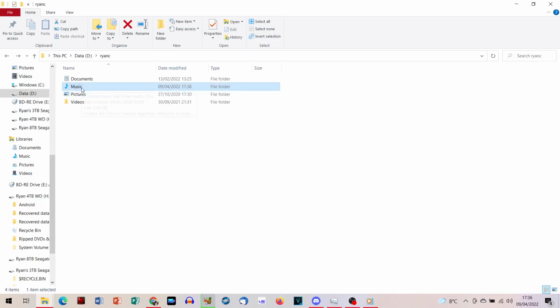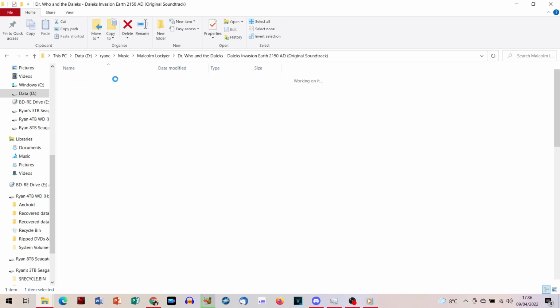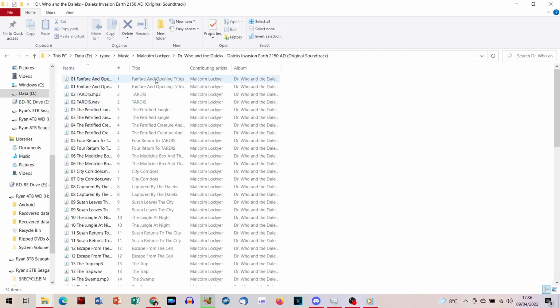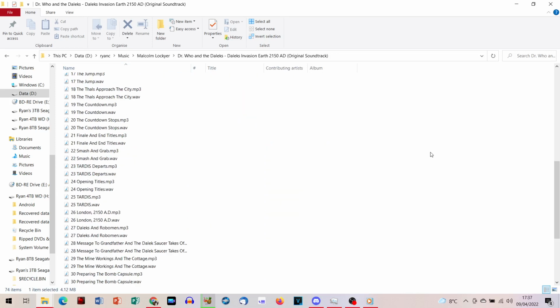You can choose where you want it to be ripped to. For me, it's in the music folder, and it'll put them under a folder of the name of the artist. As you can see under here is Doctor Who and the Daleks, and also Daleks Invasion of Earth. The only thing is at the minute, this has both versions in here, both MP3 and WAV, so I should probably put them into separate files.